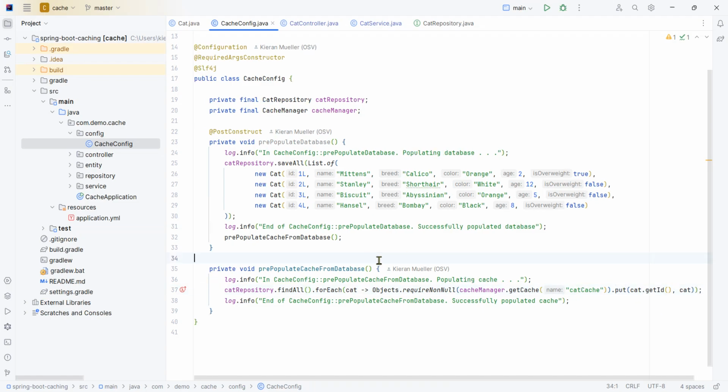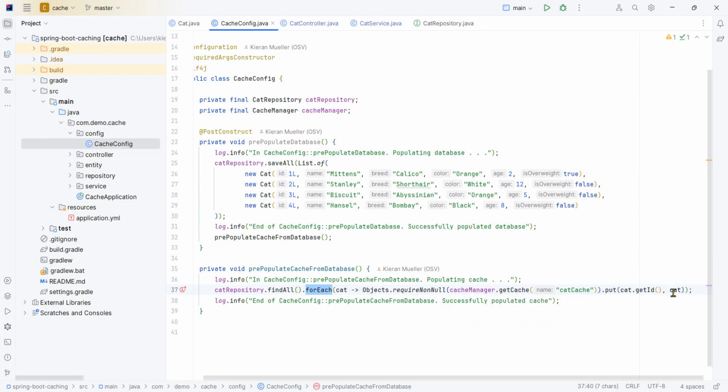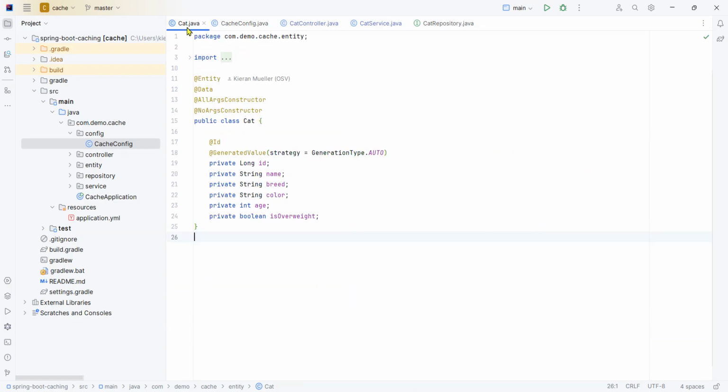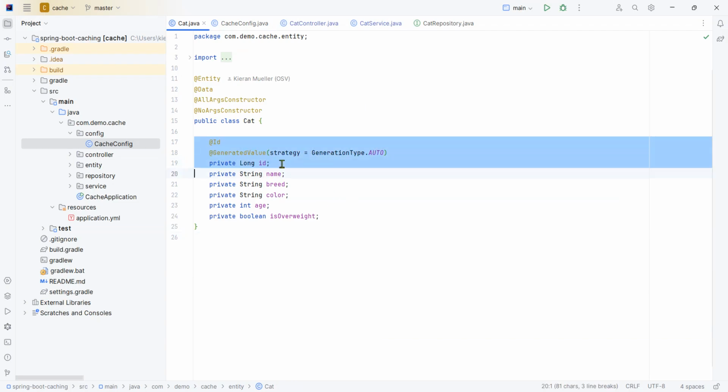Just on this little journey of trying to figure out how to solve this problem, I found out that dealing with lists and collections with caches can be sort of troublesome. So this is the best solution I found. Just do a for each, iterate through all of the cats and place each one in the cache with a key of the cat's ID, which is that entity's primary key.